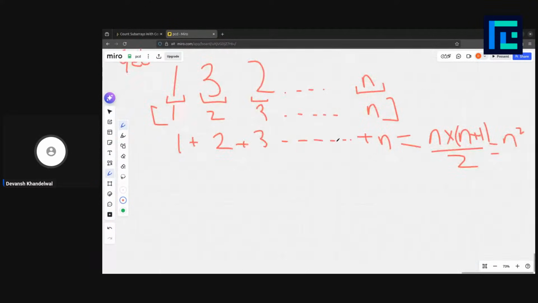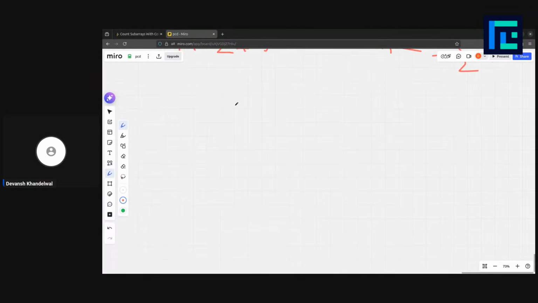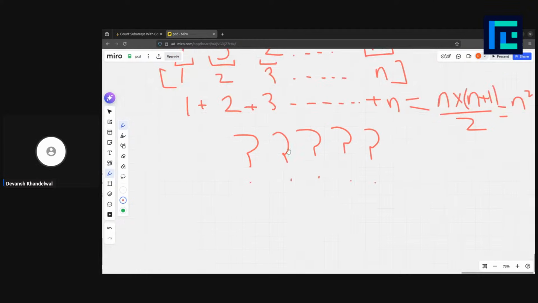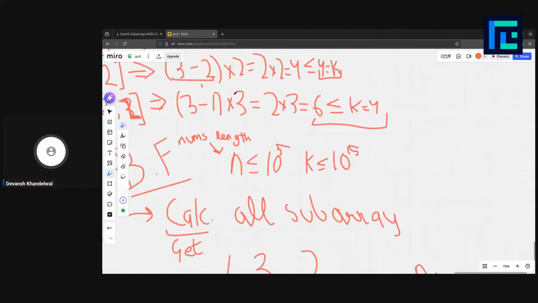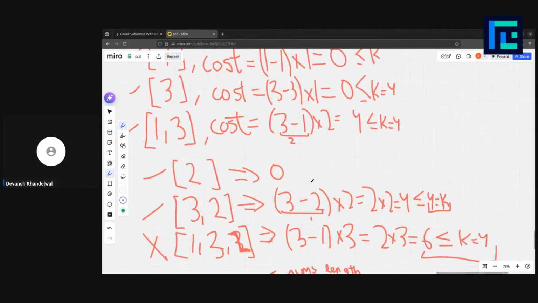So how are we going to solve it? How are we going to solve it? We have to make a few observations first. What observation do we have to make? What else could we do? So let's first check this subarray. Did you notice something?